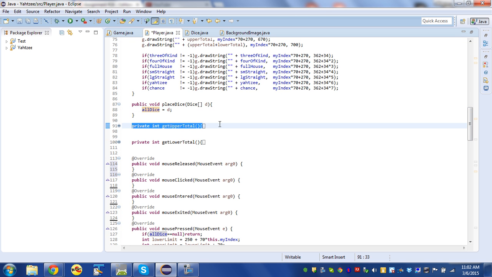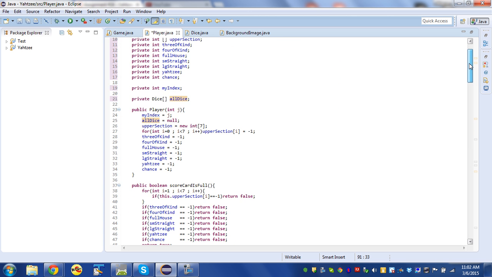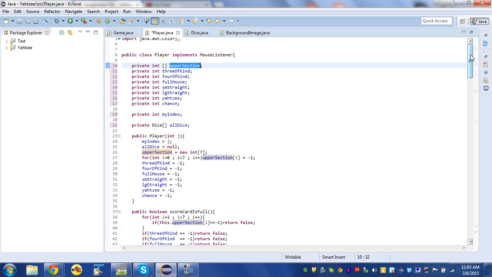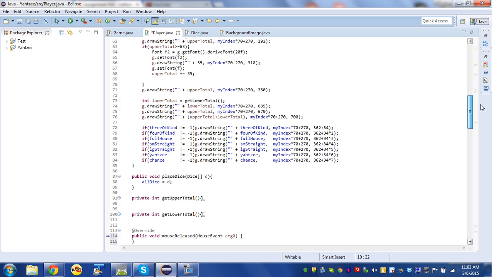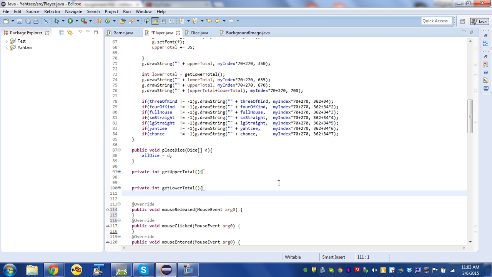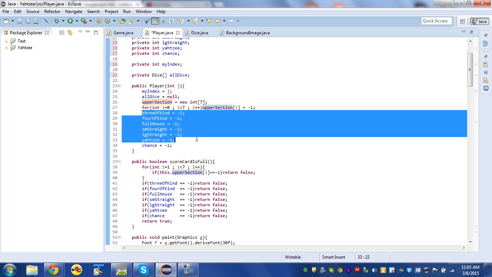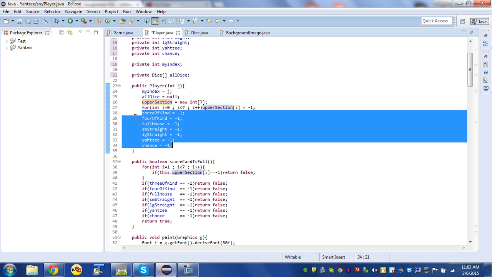Get upper total. This is a method that you're going to write. I've got it written here, but I've got it folded up so that you cannot see it. The idea here with get upper total is that it's just going to return the sum of all the ints in the upper section, being careful to skip anything that's set to -1. And get lower total is going to be similar. It's just going to add up all of the variables that are in the lower section, all the categories, the scores, being careful to skip anything that is set to a -1.